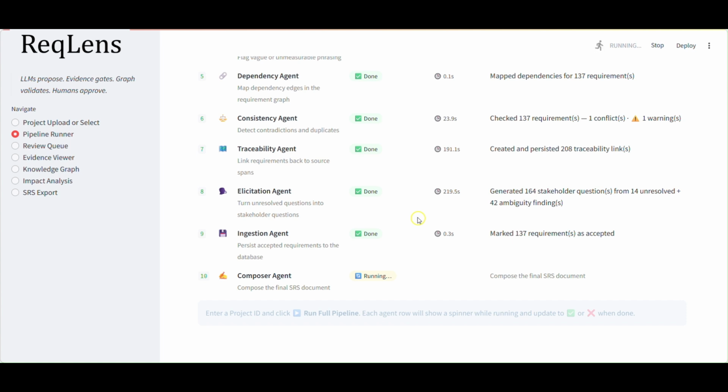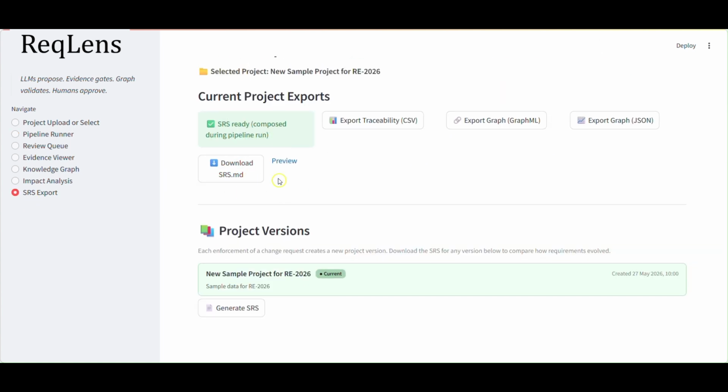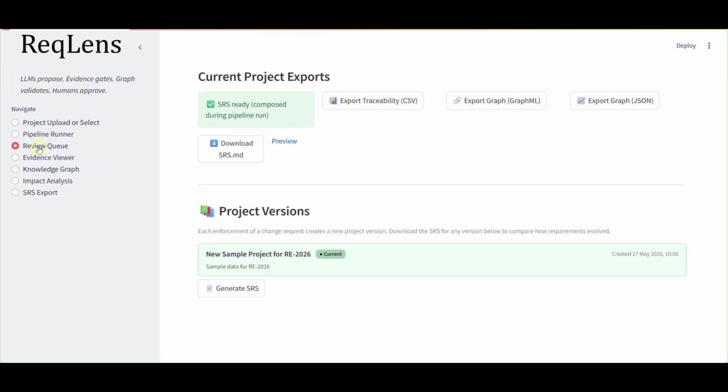The ingestion agent then ingests all the 137 requirements as accepted requirements into the PostgreSQL database session. The composer agent then composes the whole SRS document with 137 accepted requirements. The document is generated and we can download it from the export SRS page.